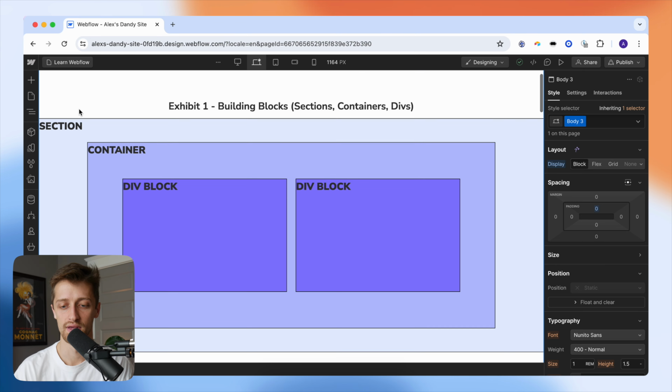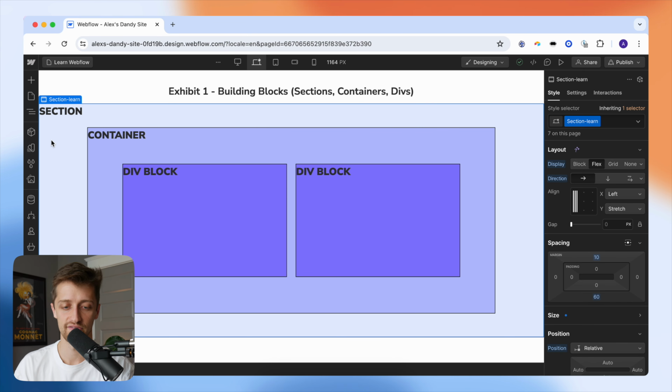So what am I talking about? Well, the first type of Lego block we have is something called a section. A section is essentially just a way we can segment or break apart our web page into different groups or different sections. So it's kind of the highest level of our hierarchy here, or our most general building block that we can use. It's called a section.